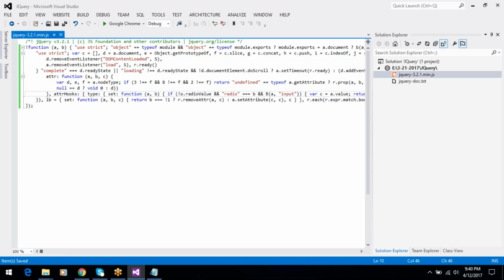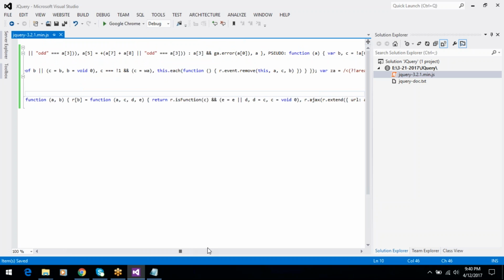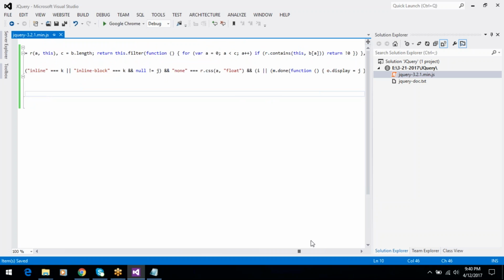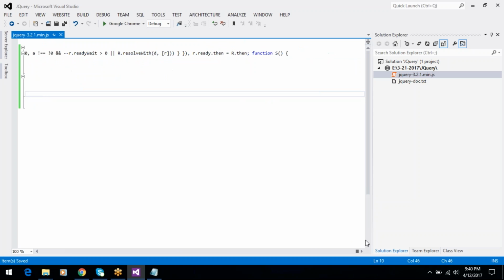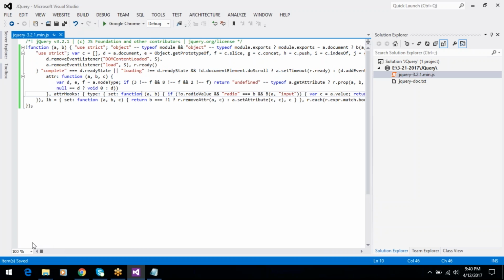all these are jQuery functions. A number of functions are there, and all these functions are written in JavaScript only. A collection of JavaScript functions written in a single file is called the jQuery library.